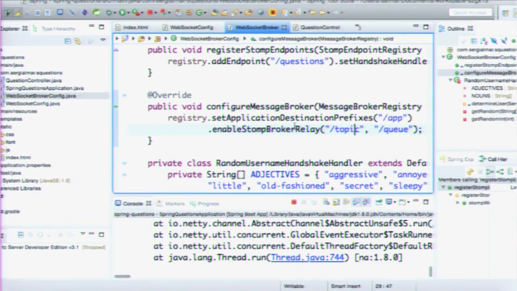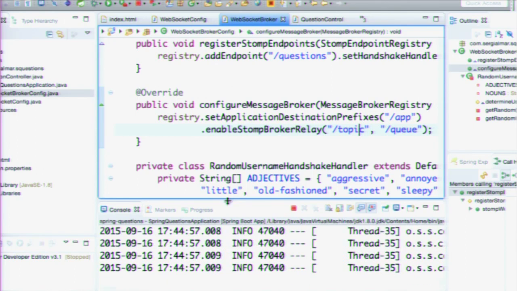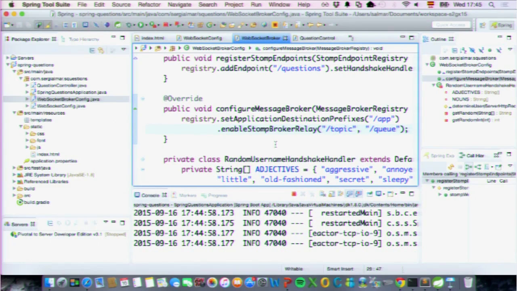All right, so this will basically delegate to RabbitMQ, right? So now RabbitMQ will process the subscriptions, will process the messages, will do the broadcasting for us, right? So internally, Spring is using Reactor TCP to connect to that broker, and for every single connected user, we're going to establish a connection to the broker, right? So all the destinations will be handled by RabbitMQ. So we have changed to STOMP broker.